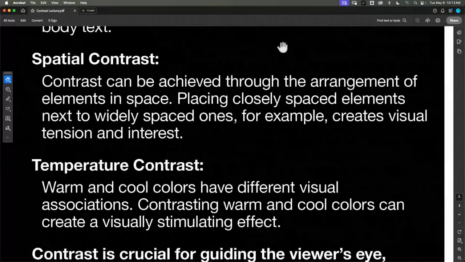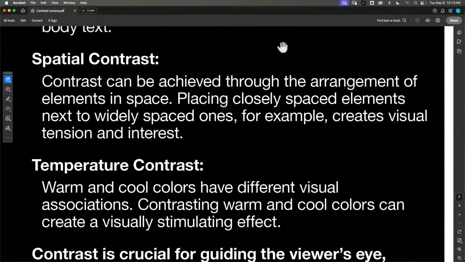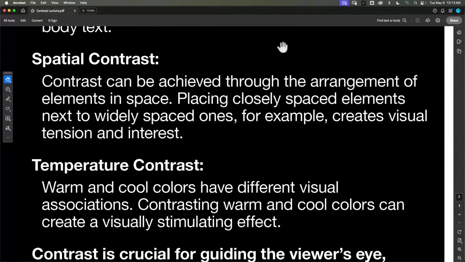Spatial contrast. How do we arrange those items on the page? Near, far, tight, expanded, to get people to see what we need them to see. When we get to movement, there are a couple of great movement ones that work well with spatial contrast. But if we have a very busy area on our page, and then we have something very important, we'll put that in the non-busy area. If we have a lot of stuff happening on one side, we'll change that up.